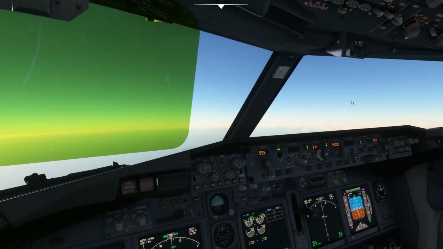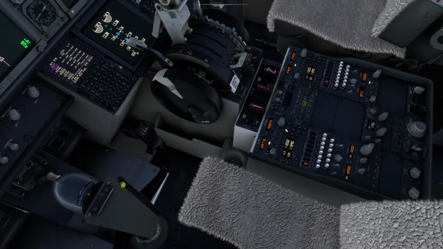All right, so we're still a ways out. I don't know why I'm doing this to myself. We're still over the sea between Greece and Italy. That would be the Adriatic Sea, I believe that's how you pronounce it. I'm already set on the ILS frequency 110.55.